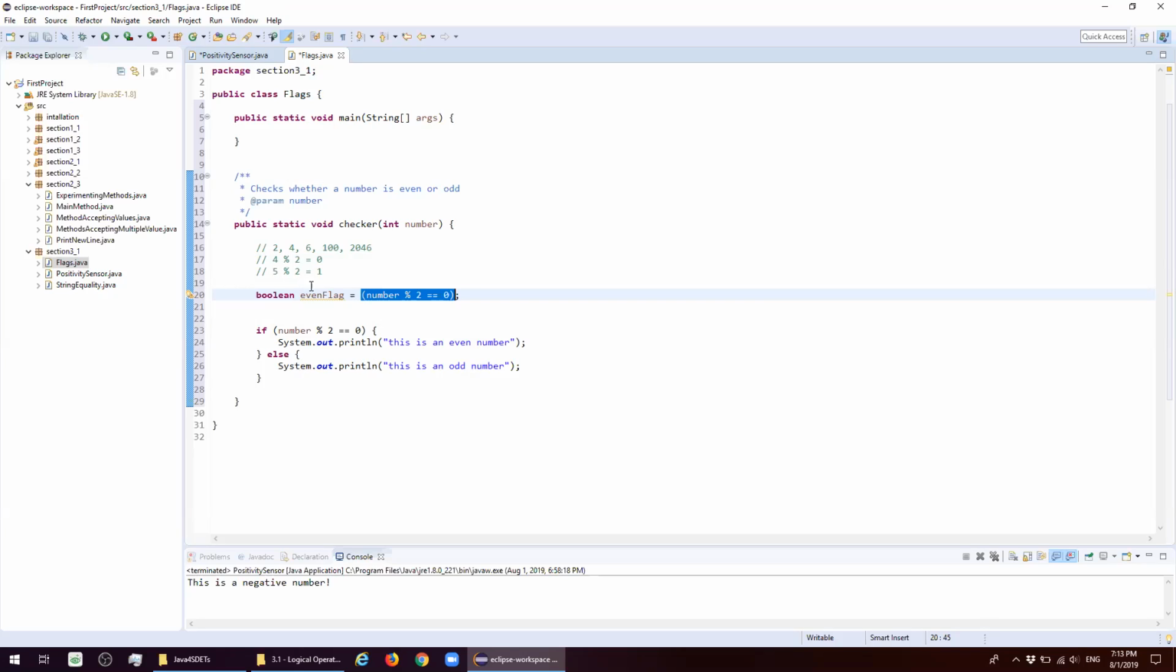If the number is 5, however, 5 modulus 2, is it equal to 0? No, it's equal to 1. So in that case, it's going to return a false value, correct? So that is what a flag does. A flag takes a condition and holds its value. Now, instead of this, I can put this. I can say if even flag, then this number is even. If not, else this number is odd.